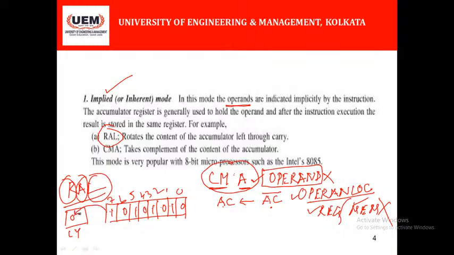First of all, this 1 bit will take the position of the carry. Now this is empty. Now the 0 bit will take its position. Next the 1 bit will take this position. Next the 0 bit will take the position. Next the 1 bit, next the 0 bit, next the 1 bit, next the 0 bit will take the position. Now this bit is empty. Now the value of the carry flag will come here. That means this becomes 1.